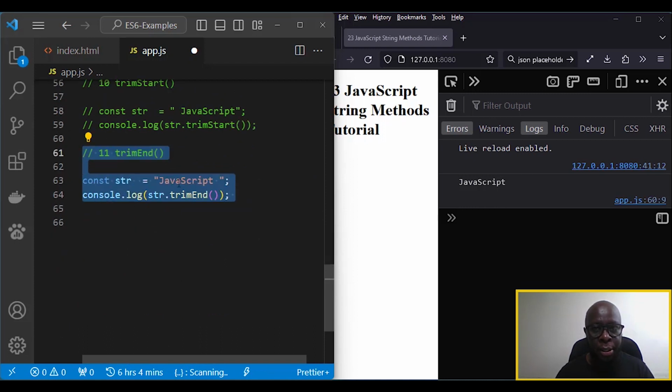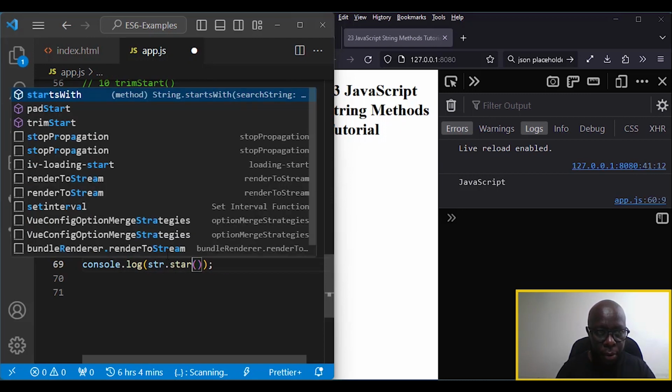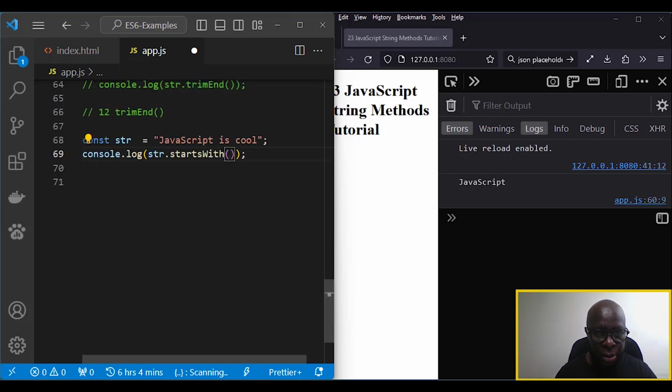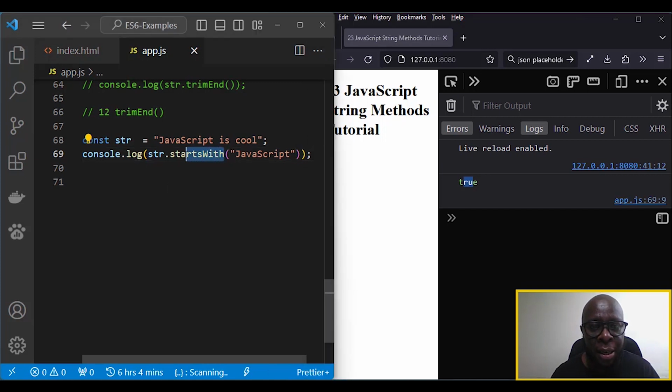Then we can do something startsWith. There is another method called startsWith. So this should be 12. Suppose we want to find, does this string start with something like JavaScript, which we know is true. So startsWith finds if a string starts with a certain kind of string or character.